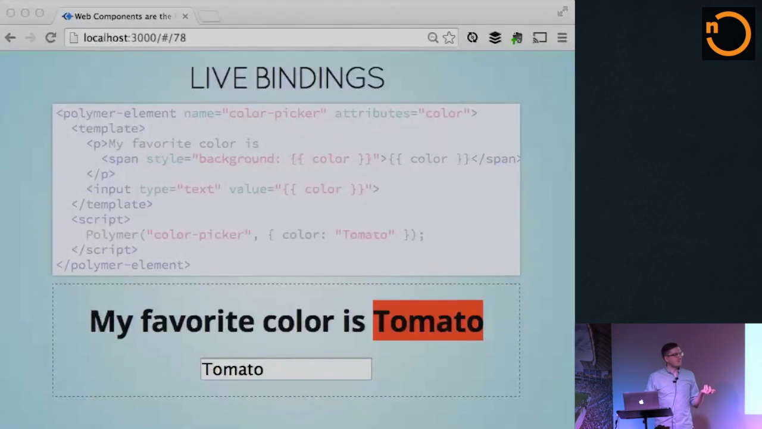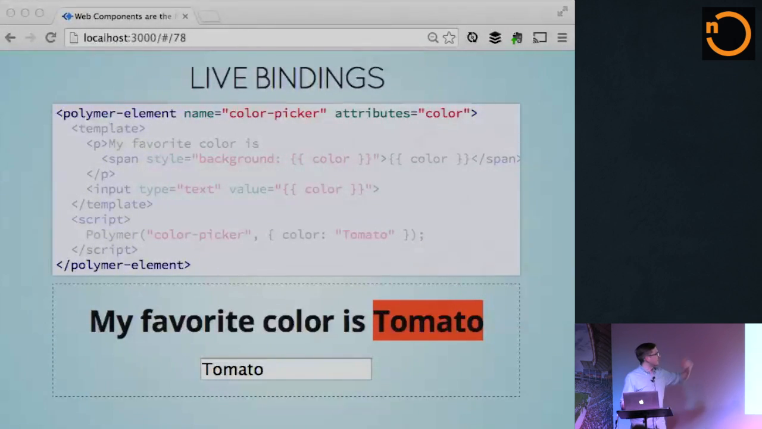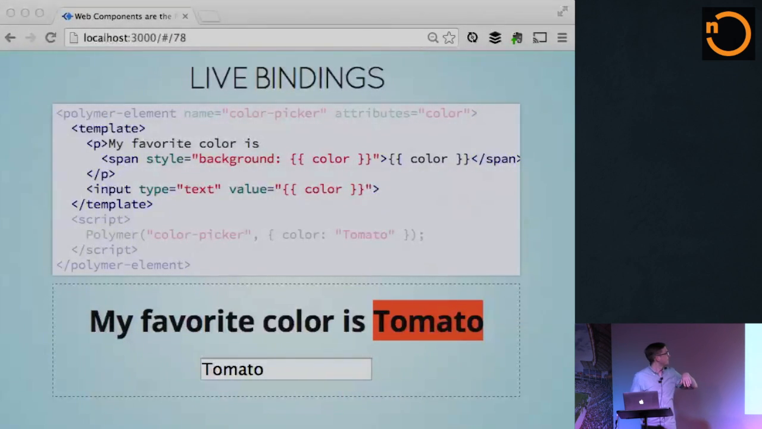What's also really interesting about these bindings is that they're live two-way bindings. So as they change, the element changes. And again, you don't have to write any code to make that happen. It just happens. So here it says Polymer element. The name is color picker. The attribute that I'm exposing is, again, that same color attribute. Inside of the template, I've got this little span down here, and I've got this input down here. I'm going to bind the background color for the span, the text value for the span, and the text value for the input all to that color attribute.